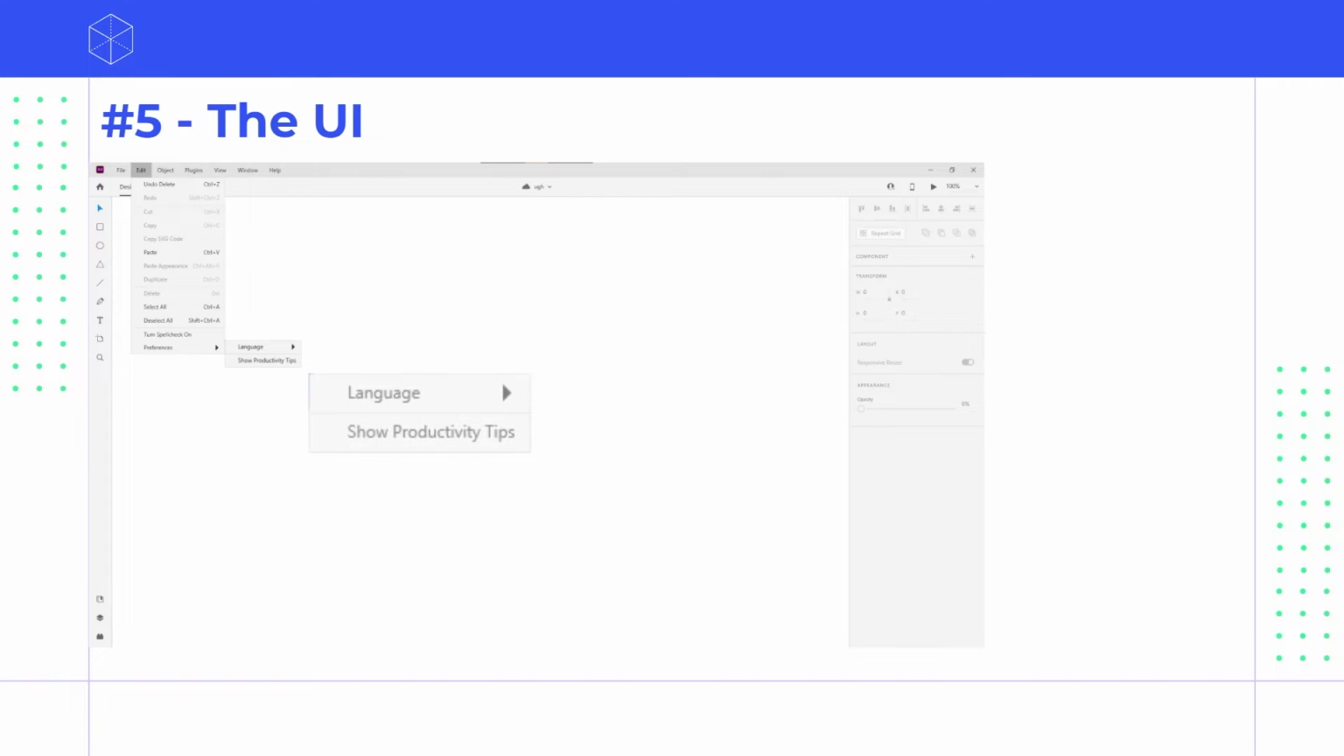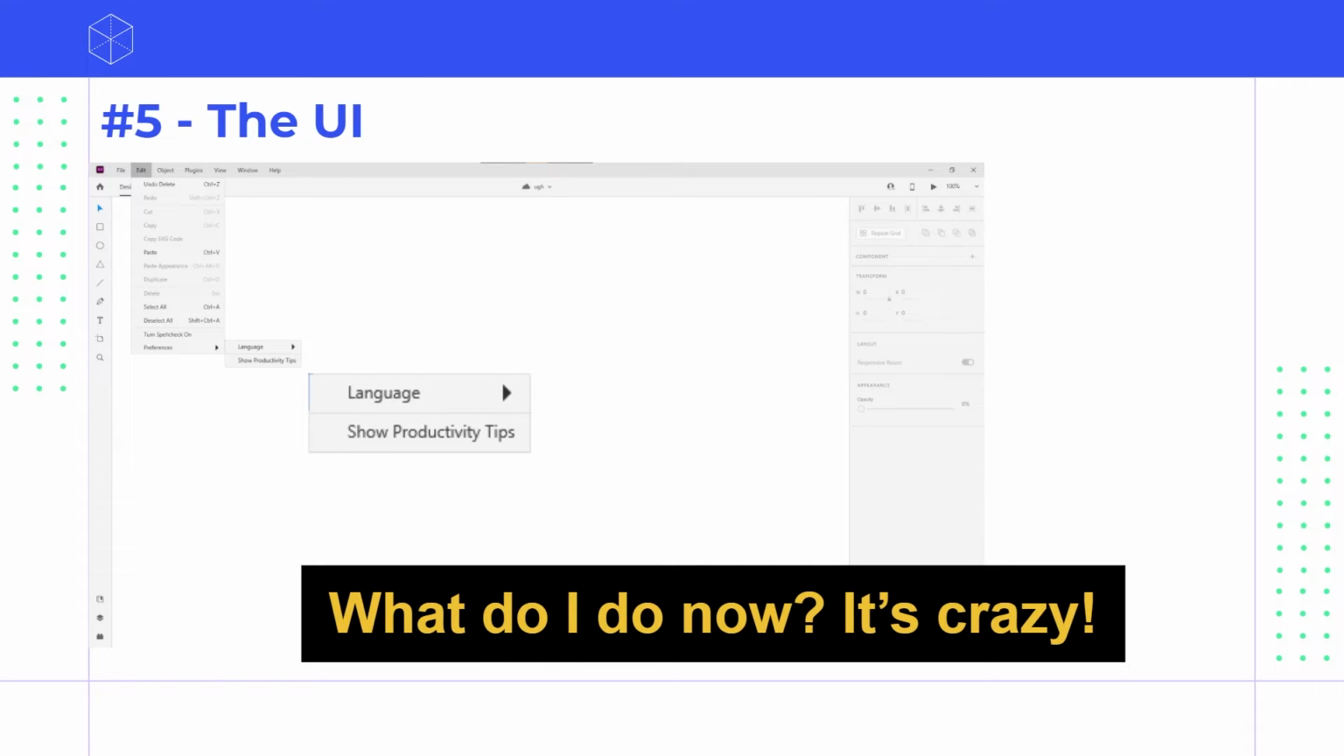No. Your only options are to either change the language or toggle tips, which someone like me has no need for. So what am I gonna do? Just change it to French? Yes. Qu'est-ce que je fais maintenant?